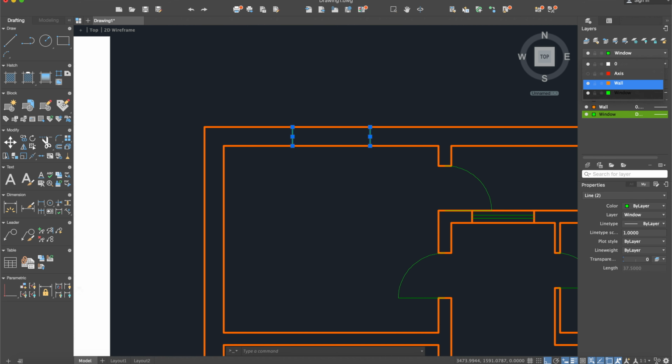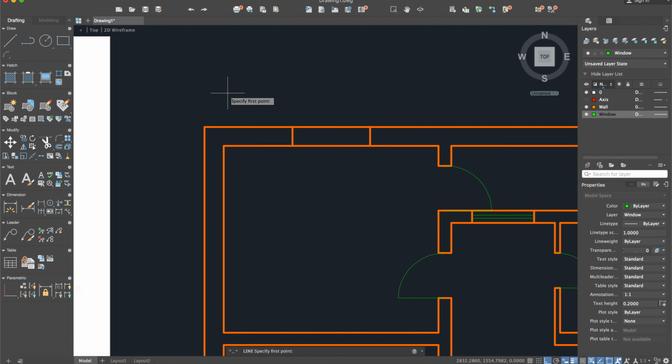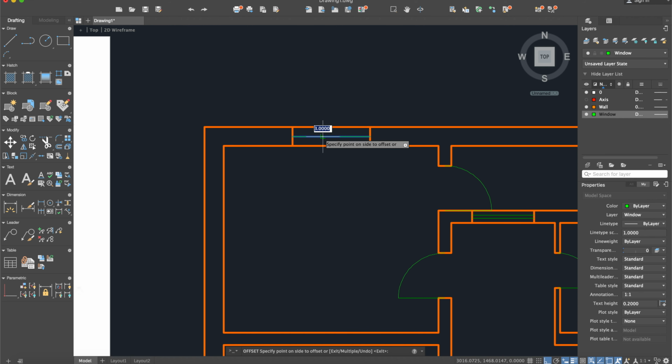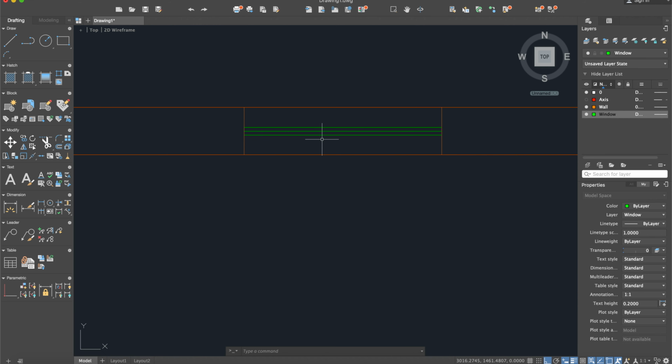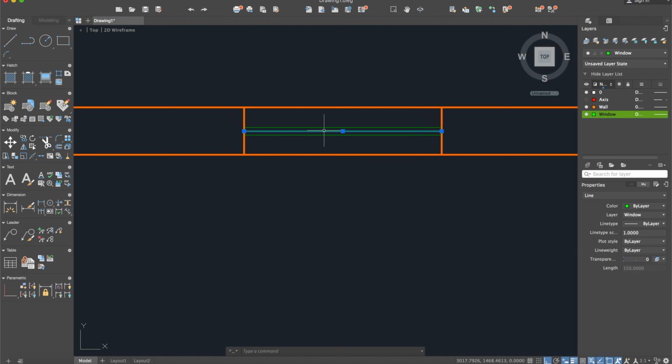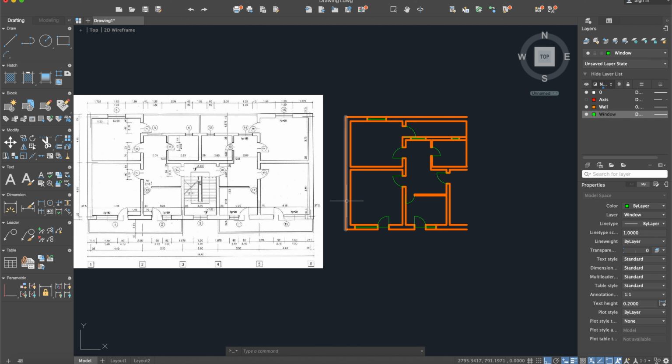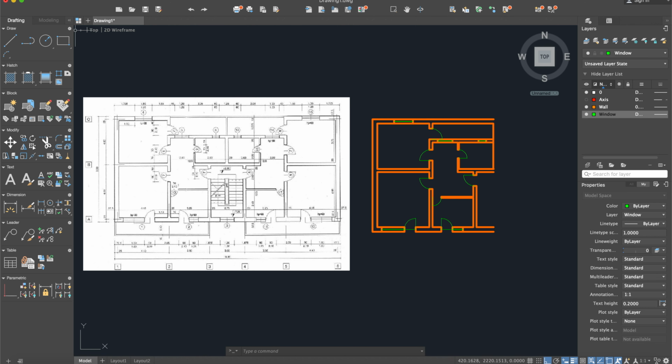Now I must transform them into wall. Again, line 150, correct. Offset 3. Delete the mid interior line. Okay, and it must look like this section.